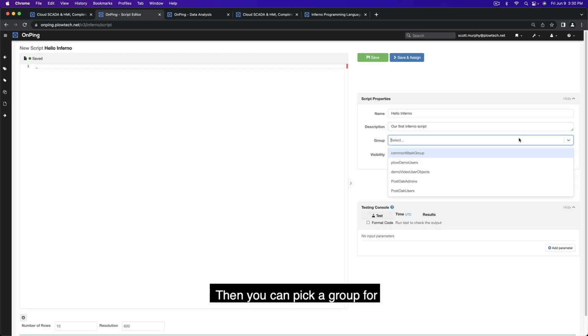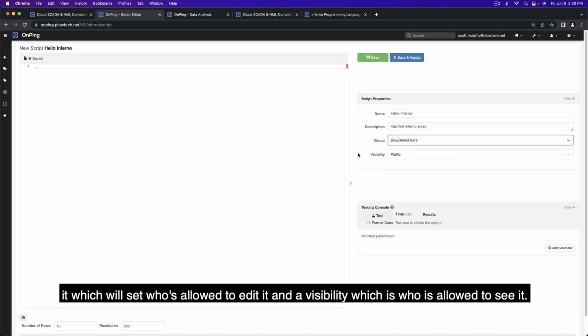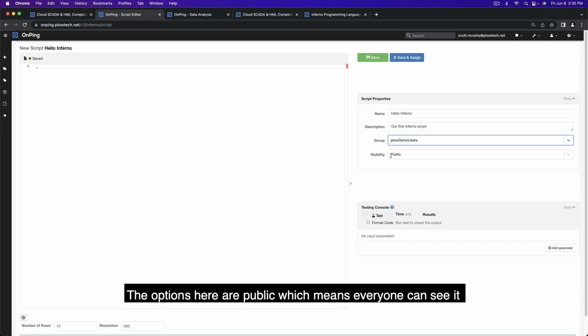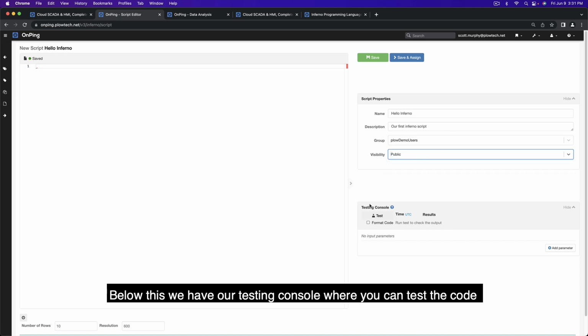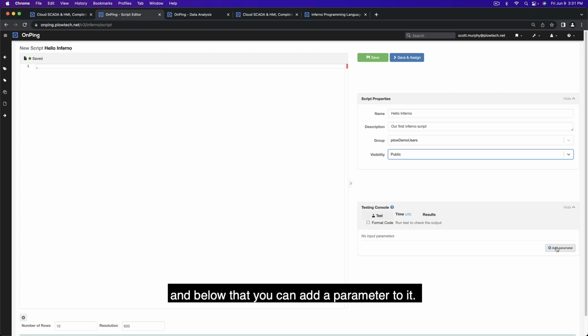Then you can pick a group for it, which will set who's allowed to edit it, and a visibility, which is who is allowed to see it. The options here are public, which means everyone can see it, or private, only people in the group or who have admin access to the group can see it. Below this, we have our testing console, where you can test the code, and below that, you can add a parameter to it. Let's add a parameter now so we can get started.